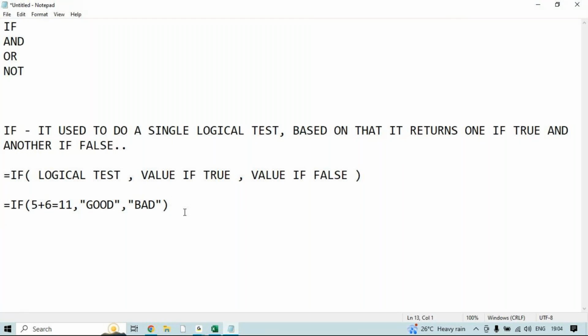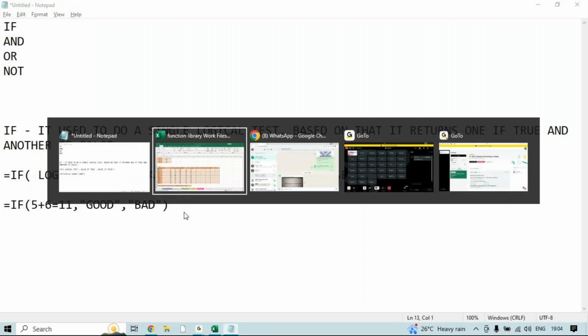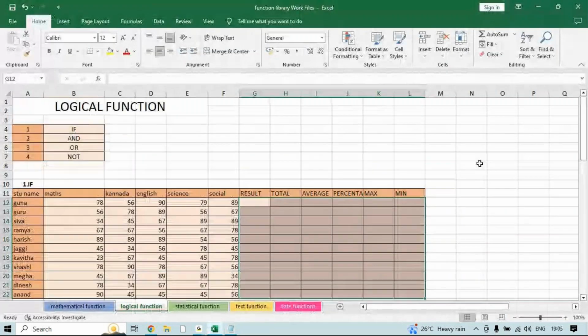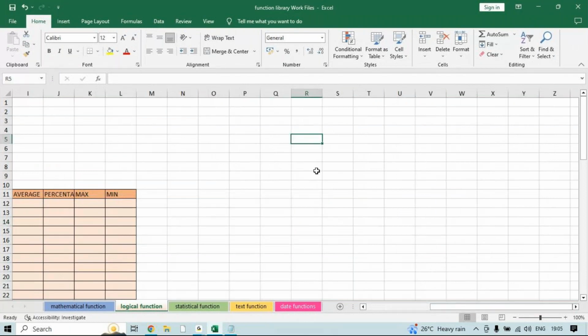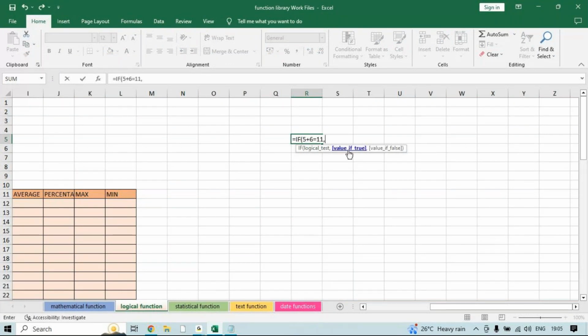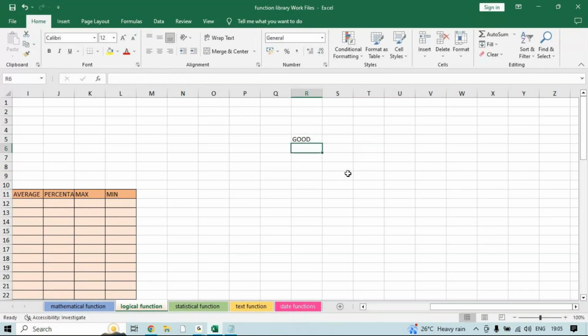So now I'll show you some examples here. On the right side, equals IF, 5 plus 6 is equal to 11. For the value if true, in double quotes I'm giving good. And again, for the value if false, in double quotes I'm giving bad. So the output will be good. Correct. In some other cases, for example, I'll write some numbers here.